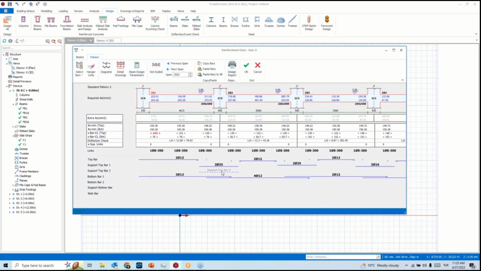So if you want to check the interface, you can quickly play with the numbers or diameters from here. Okay, so you can customize this, actually rebar patterns or rebar adjustments as you wish.